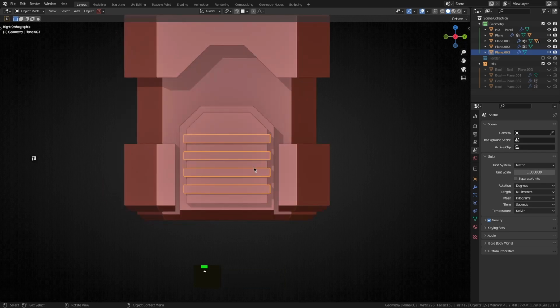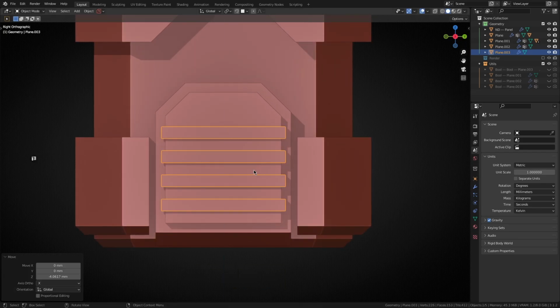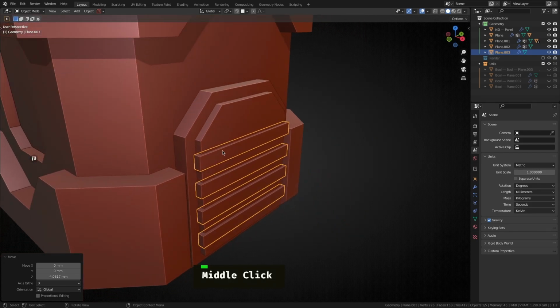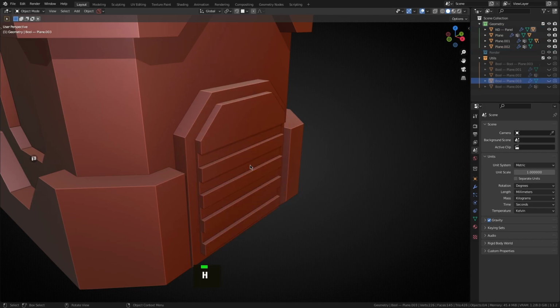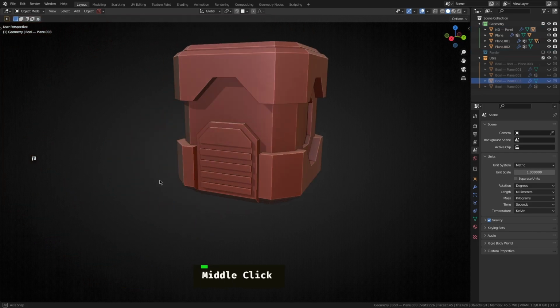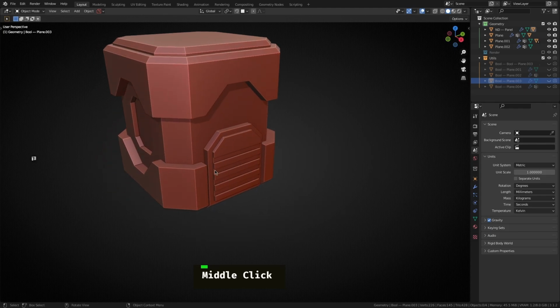Let's jump back to the right-hand view here and then hit G Z and just get this centered up a little bit nicer. Okay, and the last thing I want to do is just shift select the main bumper body here, hit F and do a difference cut, and then hit H to hide that. So you can see it just adds almost like a bumper or guard to the side of the crate here.